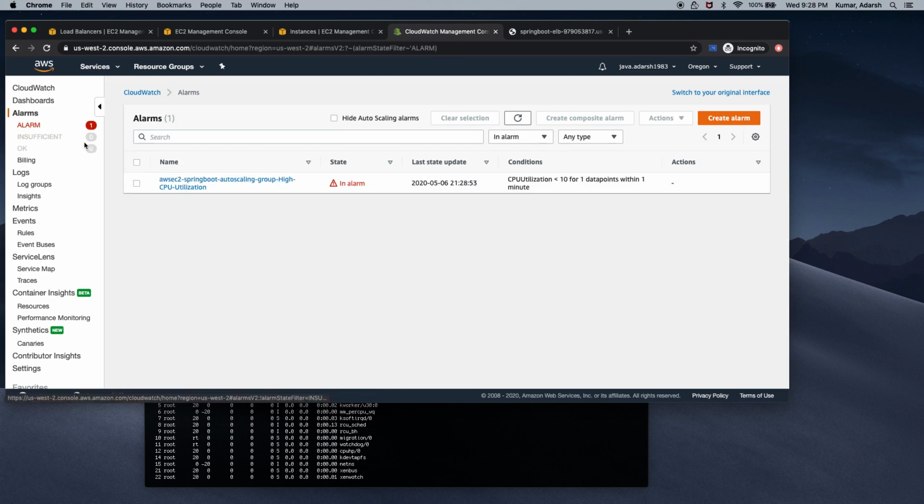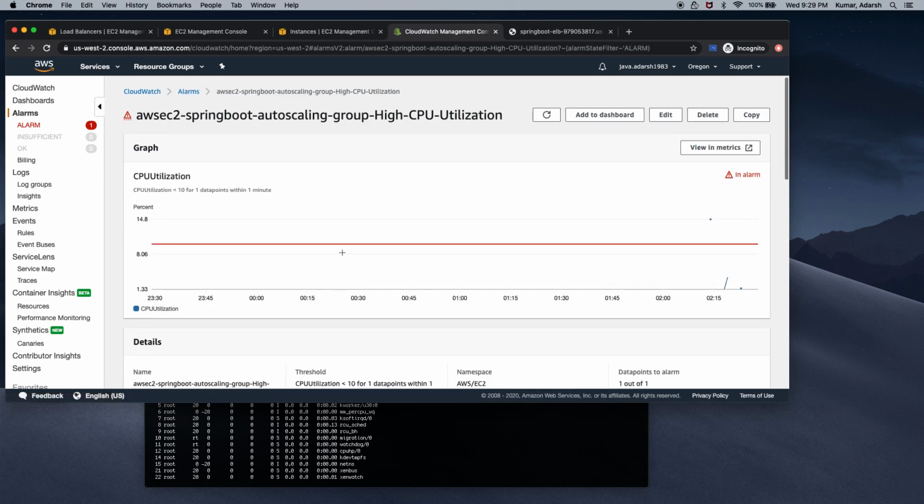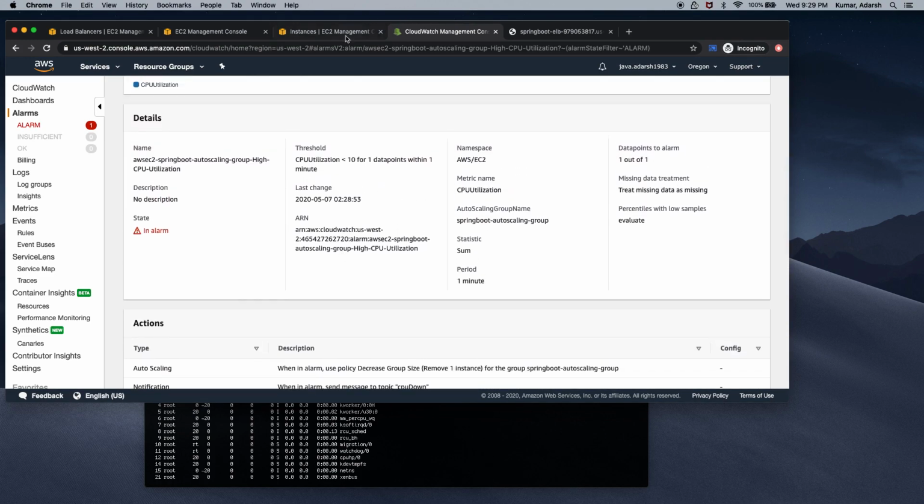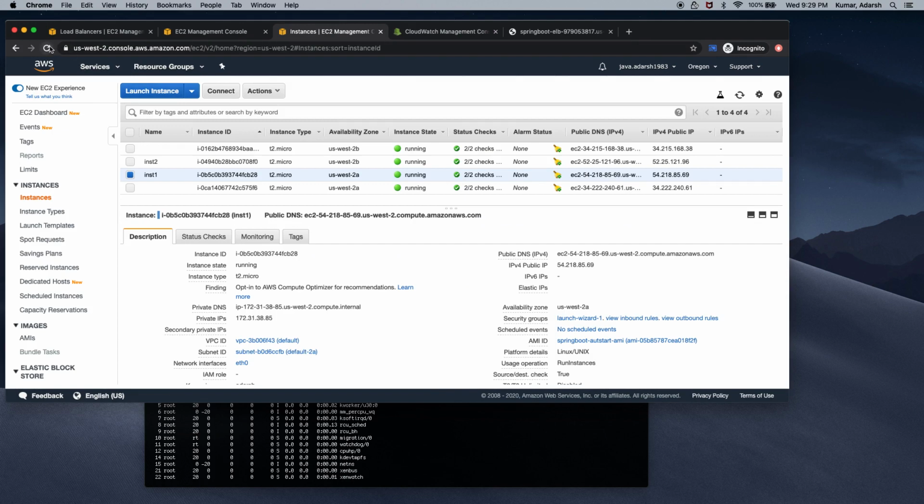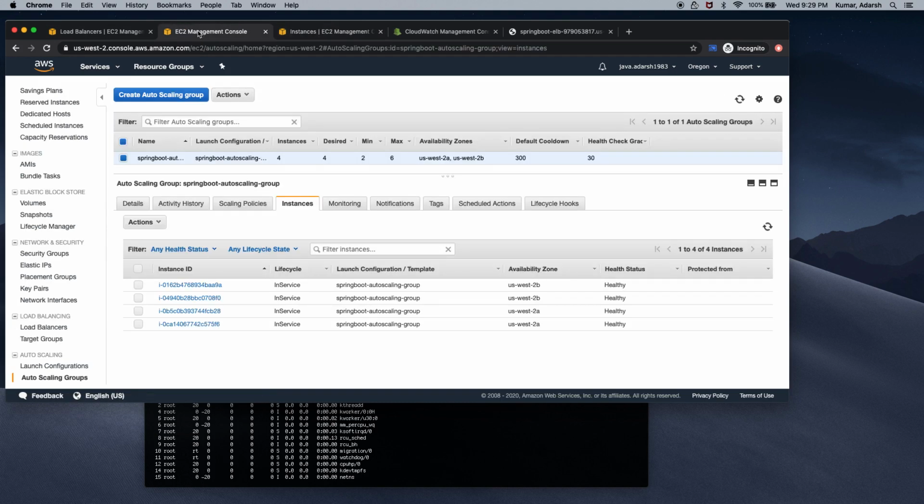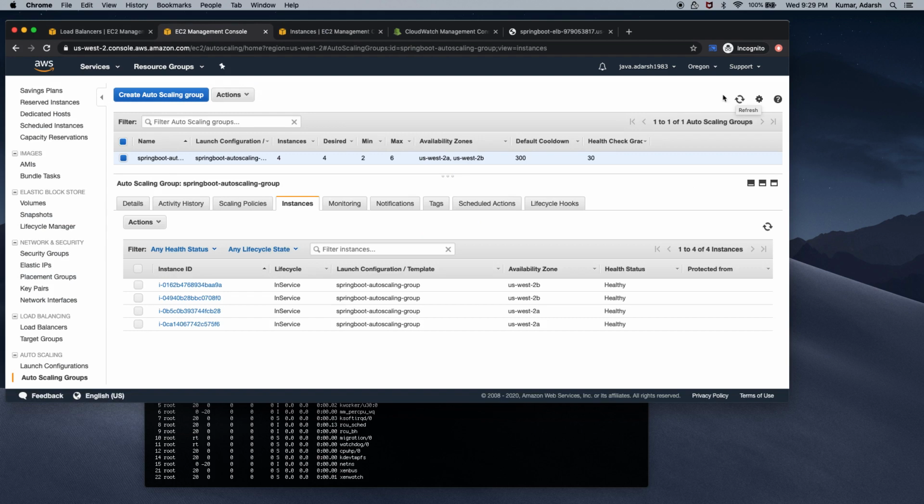So there's an alarm again. I guess it's the same alarm. That's how we can do it. I guess the removal policy has a longer time, that's why it's not removing it, but that's how we can do that.